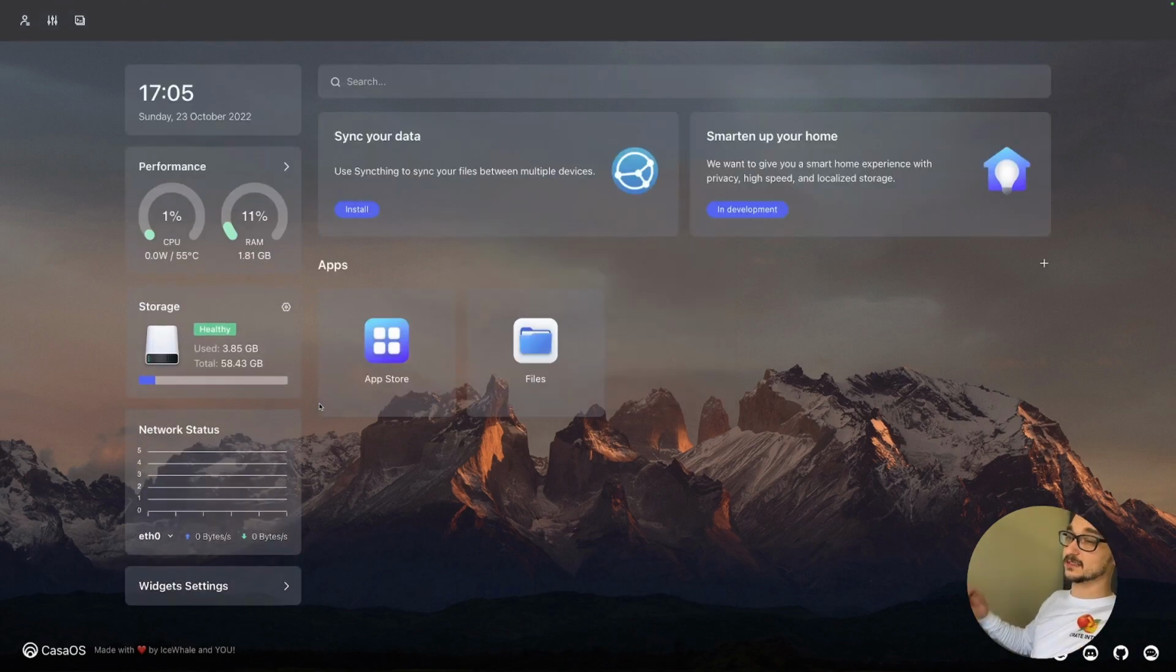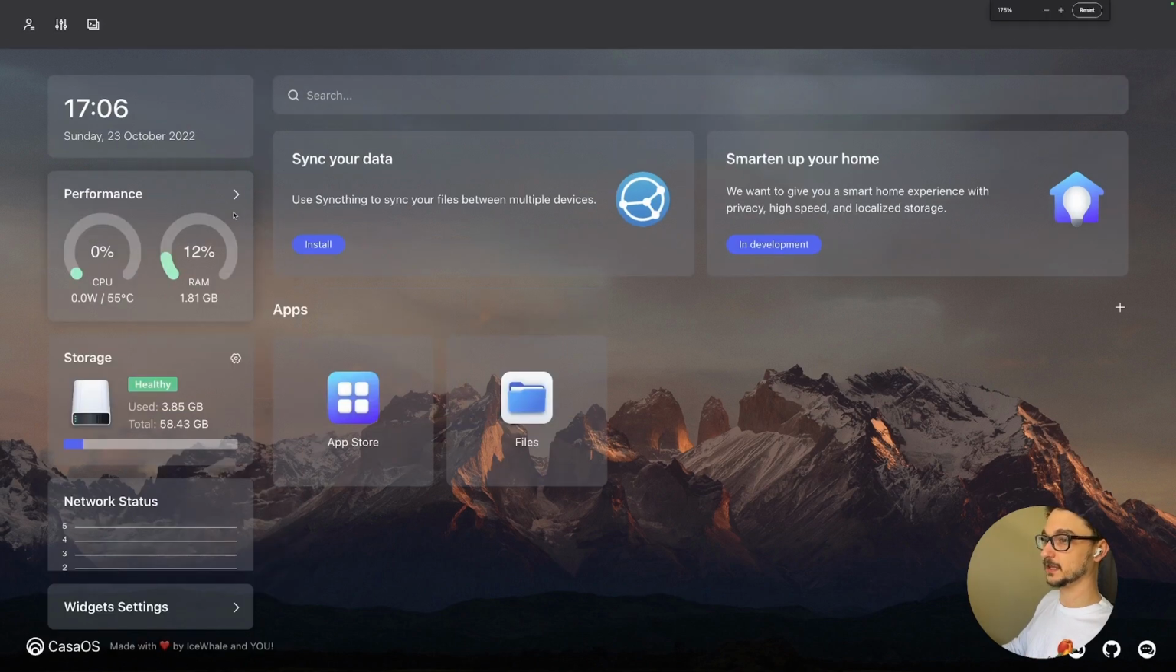This looks good. This is very nice looking for a free bit of software, right? For open source. Wow, look at this. Okay, so this is kind of like what we could see on the demo. We can see our storage here, the CPU and the RAM. Make this a bit bigger. Sync your data, use Sync Anything to sync your files between multiple devices.